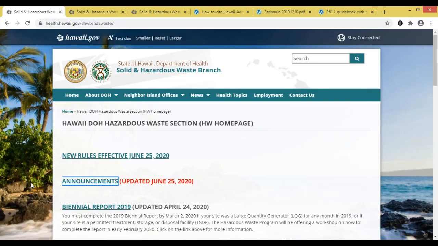Yeah, so this is the Hazardous Waste homepage. Hopefully most of you are very familiar with this page. You have it bookmarked on your computer. I put a new link here right at the top to the rules page, so you don't have to scroll down to get to them.